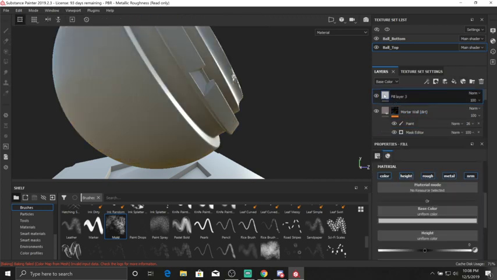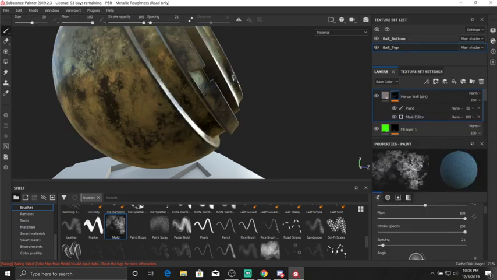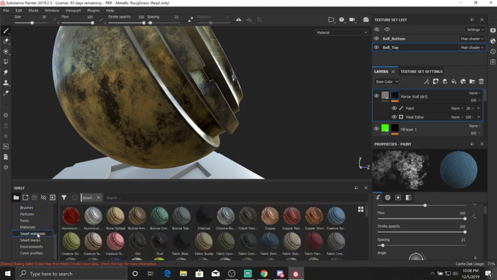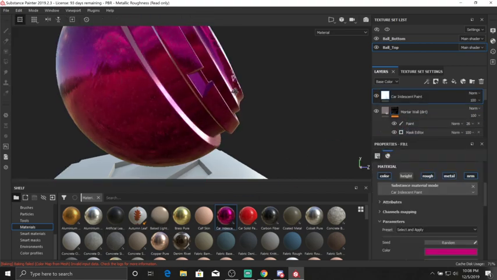Let's add another layer. I'm going to change this to something. Just add another. Let's do material. Car iridescence white.